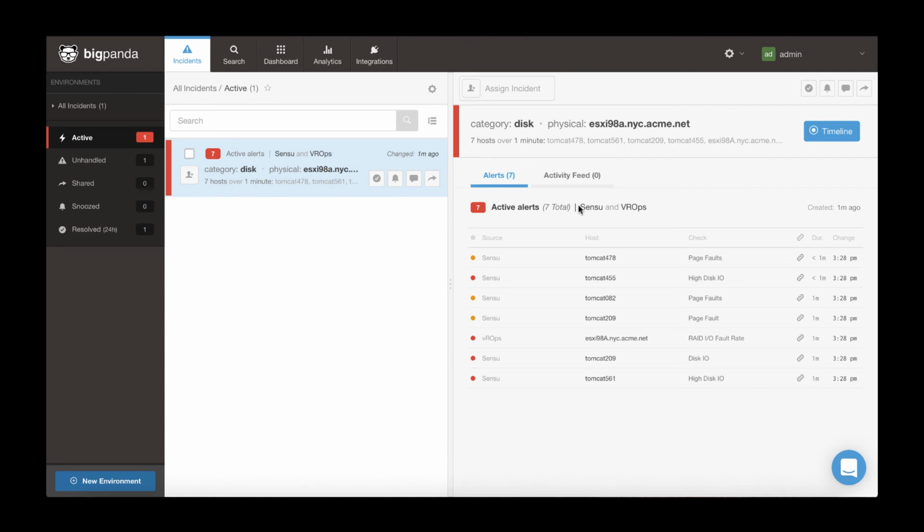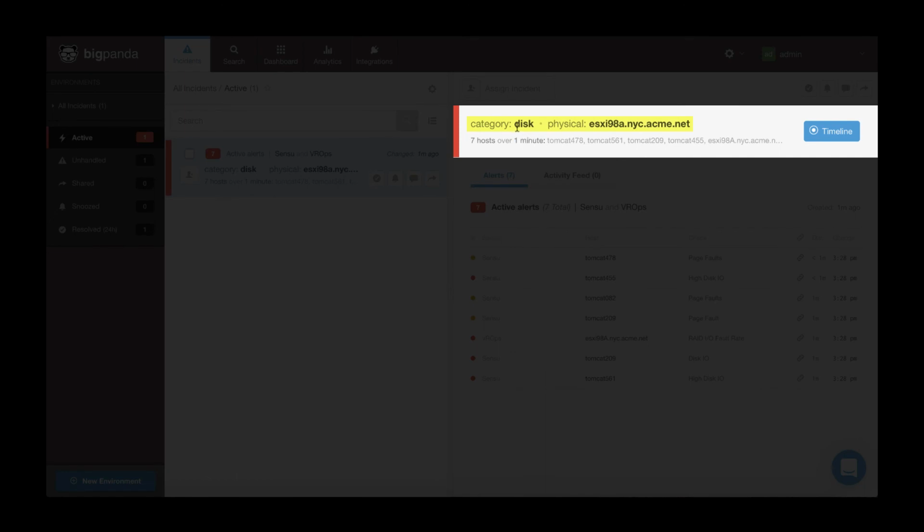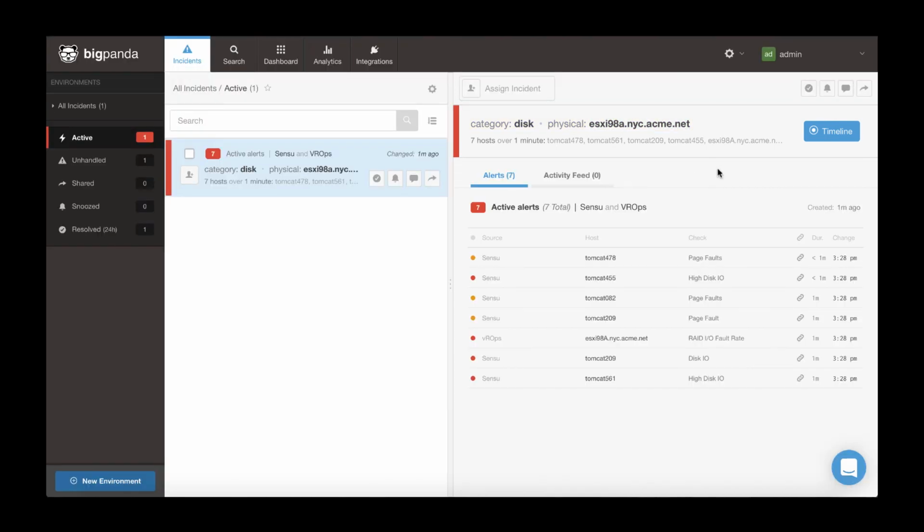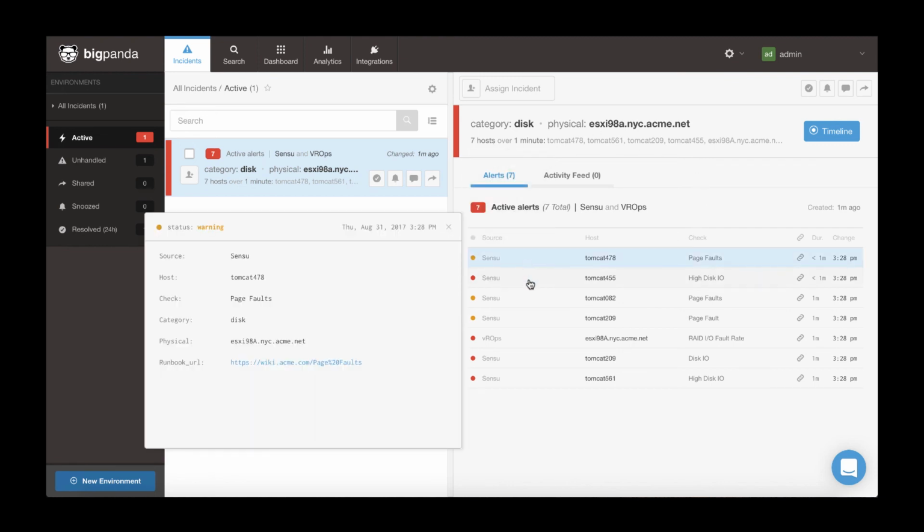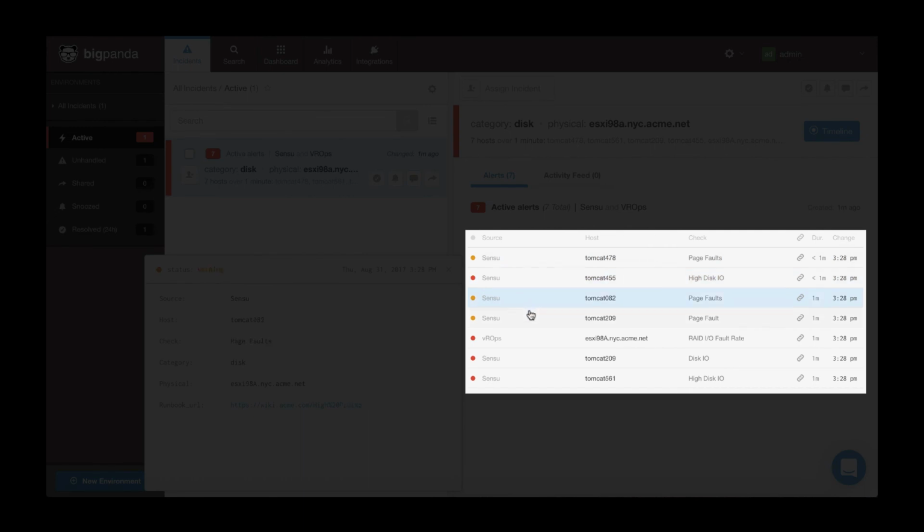We can see from this correlated incident that the monitoring tools Sensu and VROps are correlated. There are 7 affected hosts, and they all occurred within 1 minute. From the titles in the header, BigPanda intuitively categorizes the problem as being disk-related and conveniently isolates this ESXi physical host. Even just by reading the header, it allows us to make a very quick decision about what is going on. A physical machine had a failure. The same physical machine hosted the rest of the virtual machines, which is why we are seeing all of these disk-related alerts. We can see the breakdown by looking further at the list of alerts in the incident.